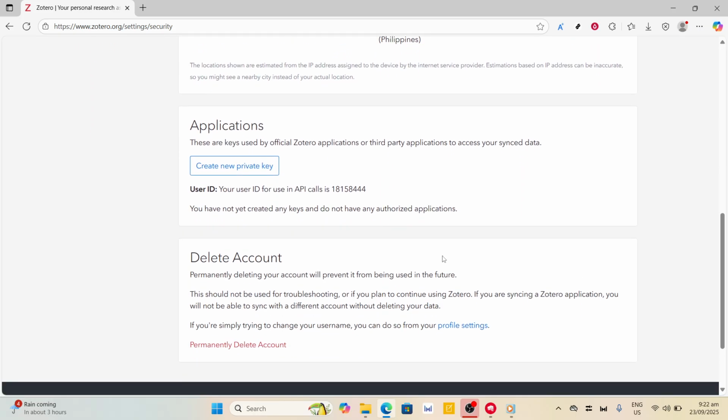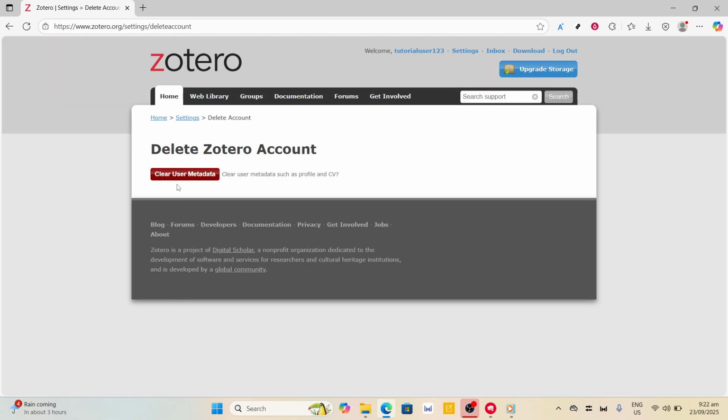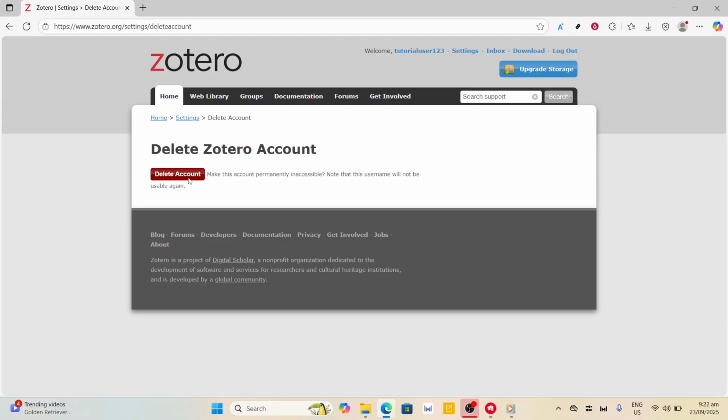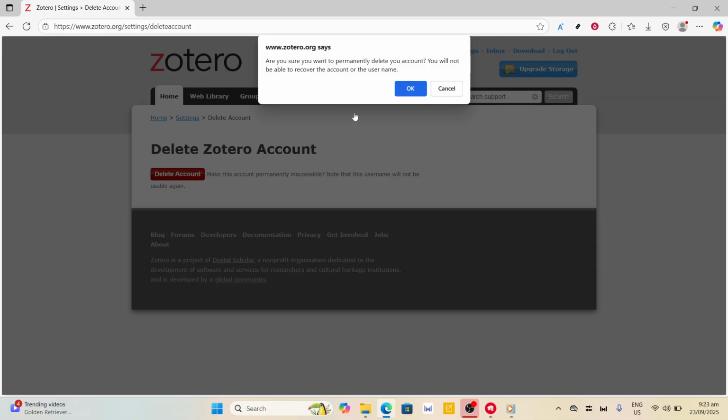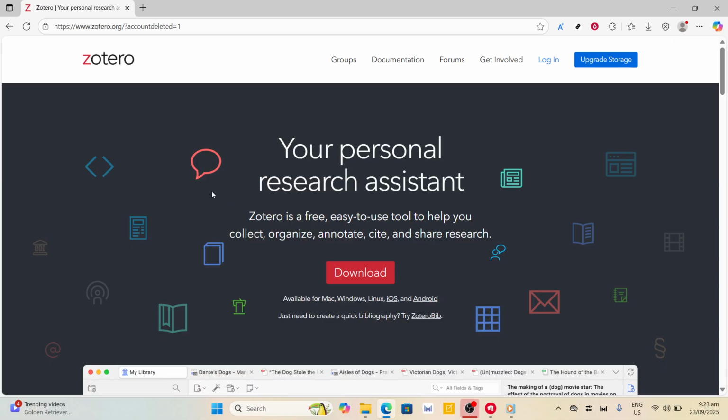With the Security tab open, the final step is to delete your account. Scroll down until you reach the section labeled Delete Account. Here you will find the option to delete your account. Click on Delete Account and you'll be prompted to confirm this action by entering your password. This is a crucial step as it confirms your intent to permanently remove your account and all associated data from Zotero's servers. Once you've entered your password and confirmed, your account will be deleted permanently.